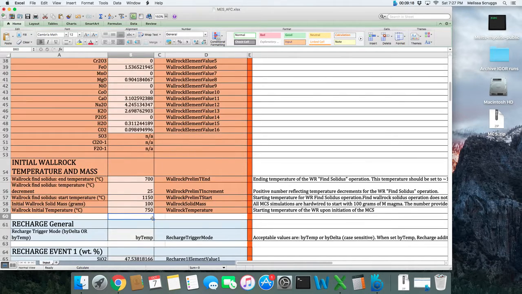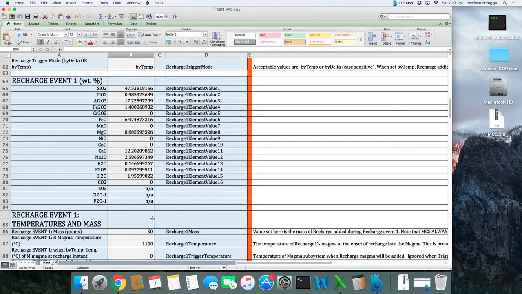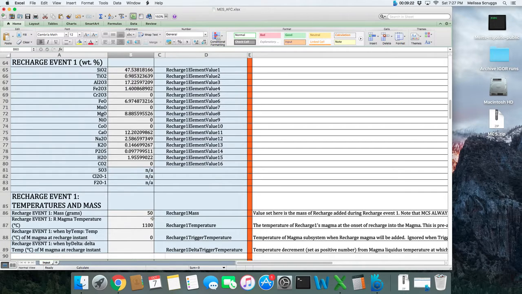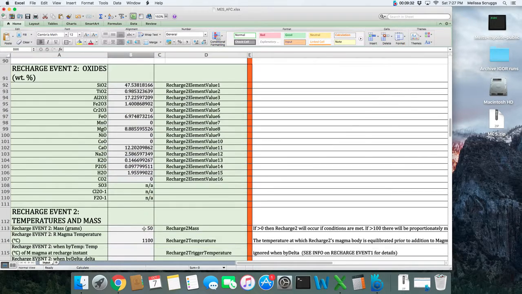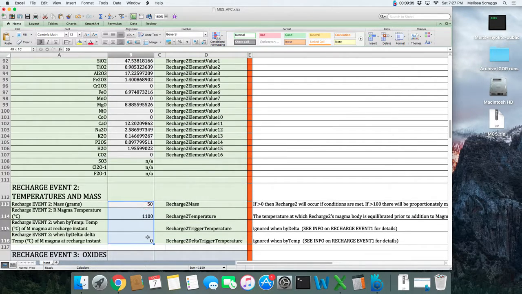The final thing we need to look at is our recharge. Again, we're not doing recharge in this tutorial or in this simulation, so we can go ahead and turn it off. To do so, I just clear contents for these bottom two cells, and I scroll on through and make sure that all of my recharge events are turned completely off.